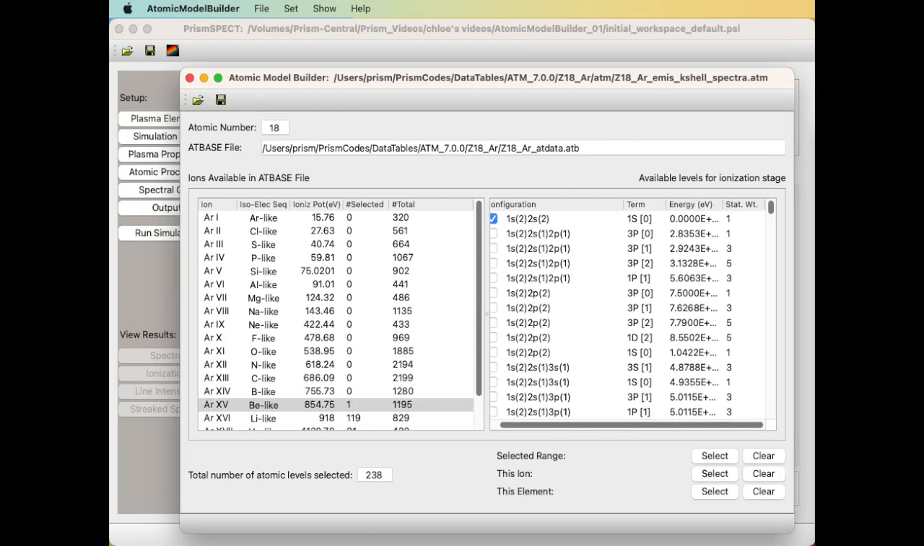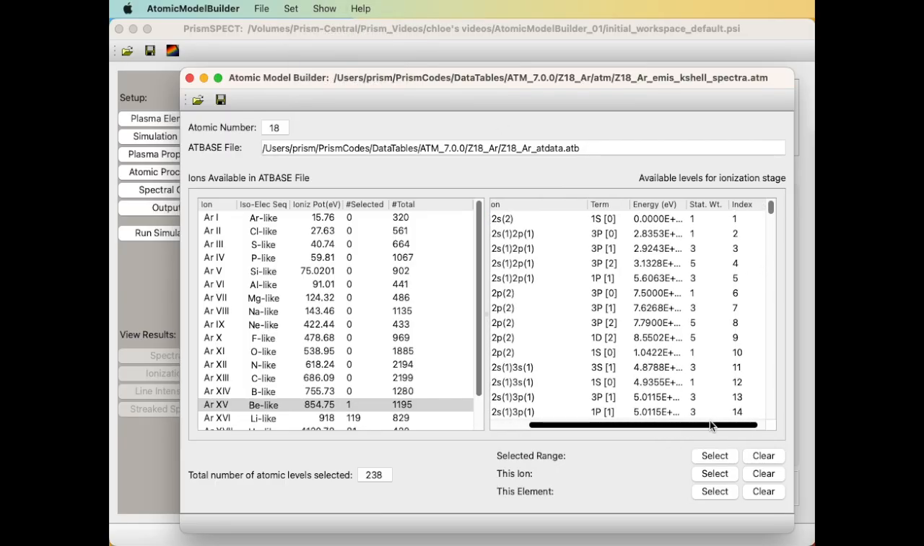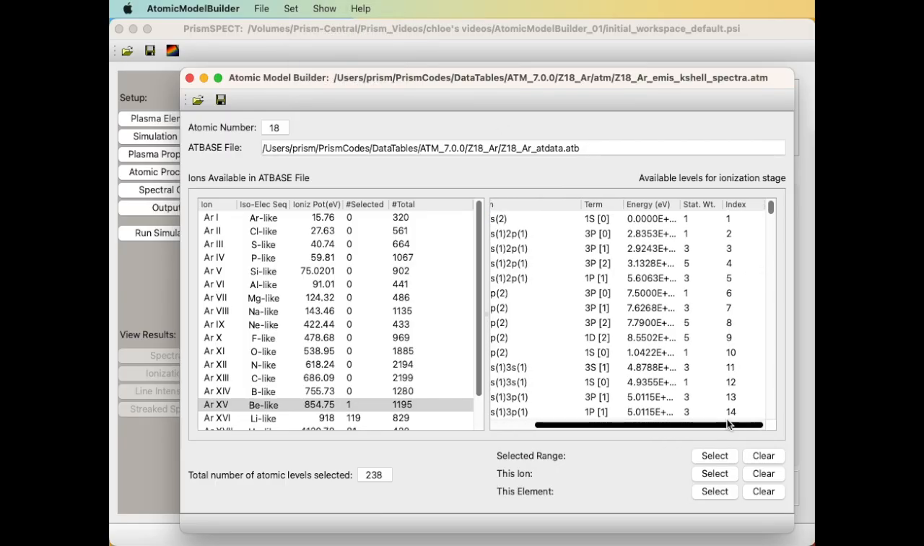Two more options will be available starting with version 4.3.0 for showing the level index used by Prism codes and for displaying the number of electrons over here instead of beryllium-like and so forth.